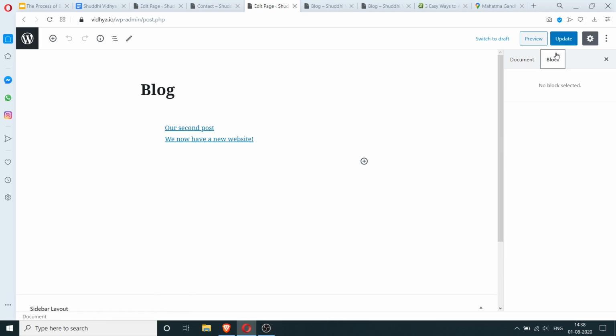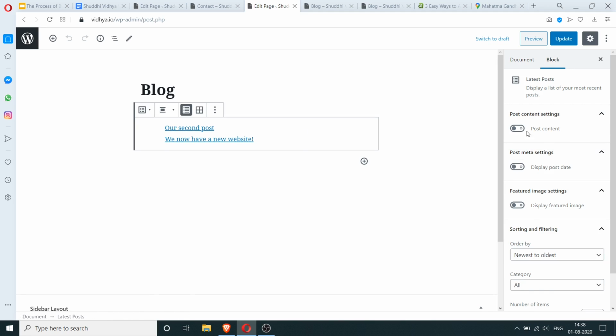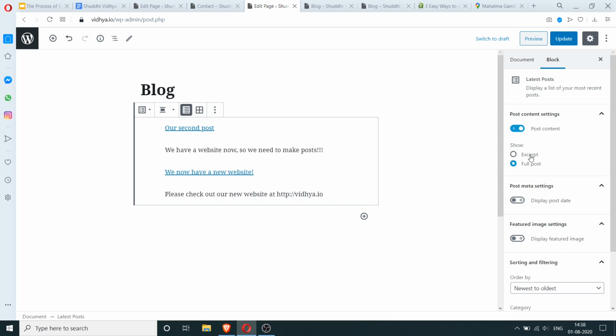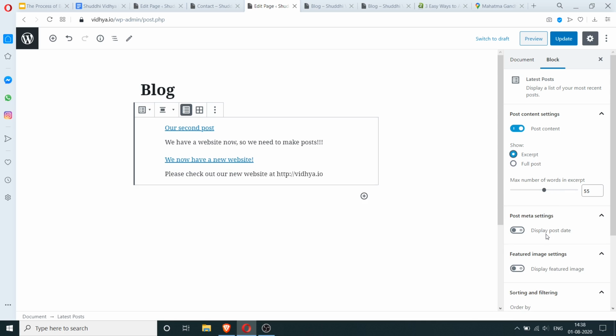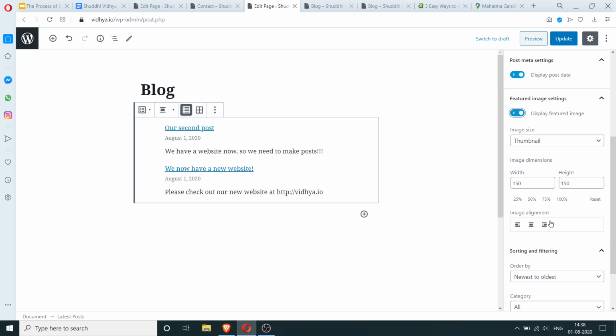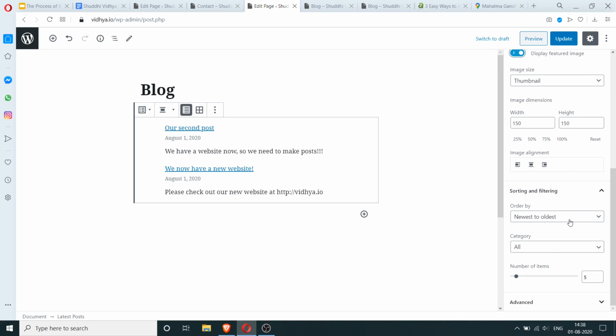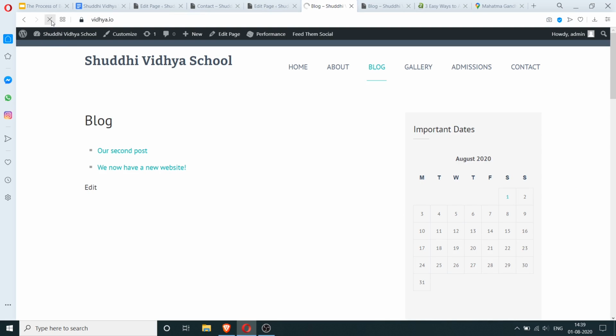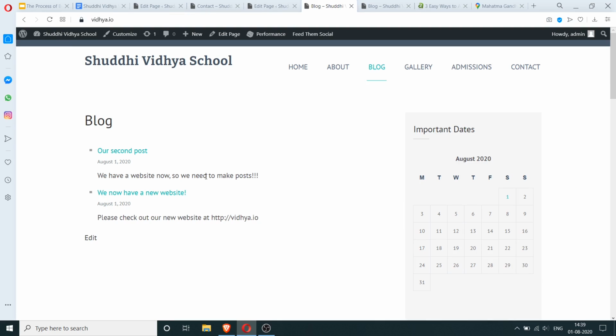So let's try this. Let's go to the blog settings and let's select this. We're showing the content now. We're displaying the post date as well. Display featured image as well. And number of items, let's set it to 10. That's good. Let's go to see advanced. Okay, I think this is good. Let's update it. So now we should see the blog posts along with the content.